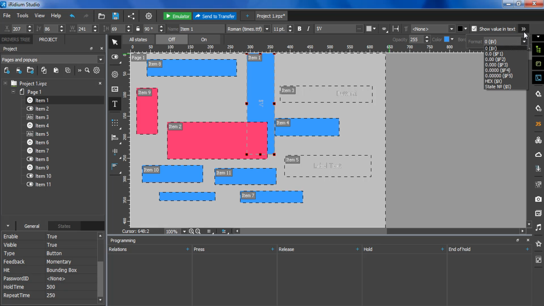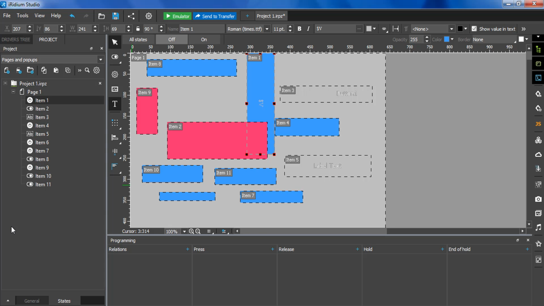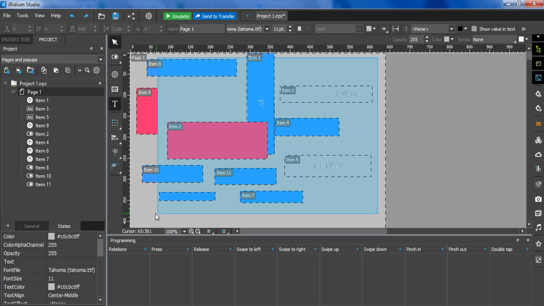But if it is more convenient for you to work with the General tab, you can do all these settings in this tab. When you do not need this tab, you can hide it by clicking a button. So let's pass on to other changes. New button properties have appeared.